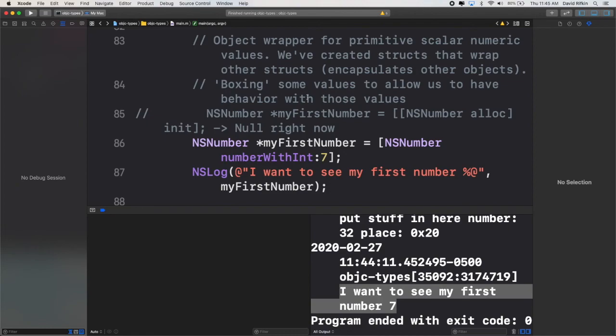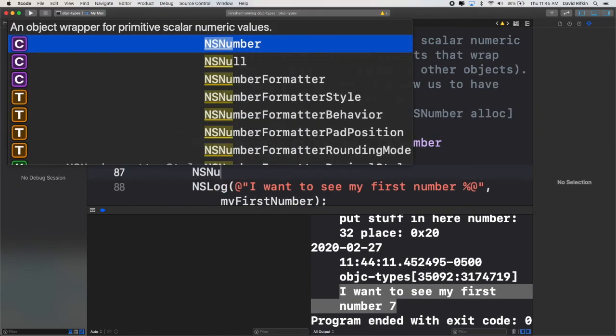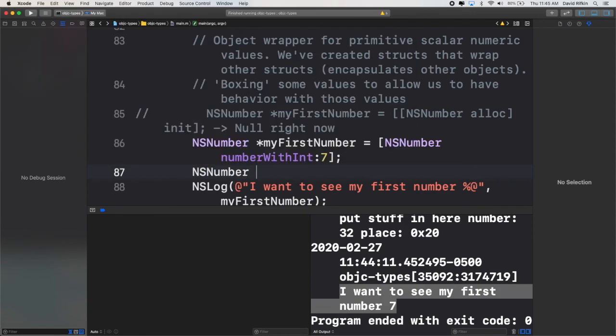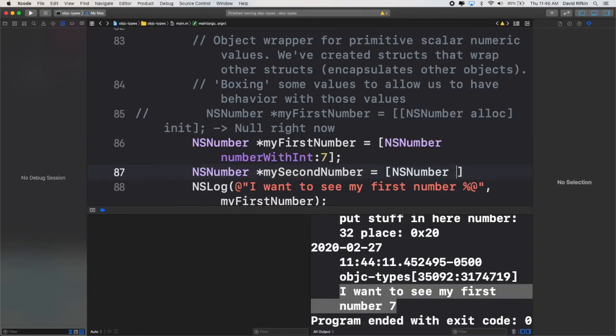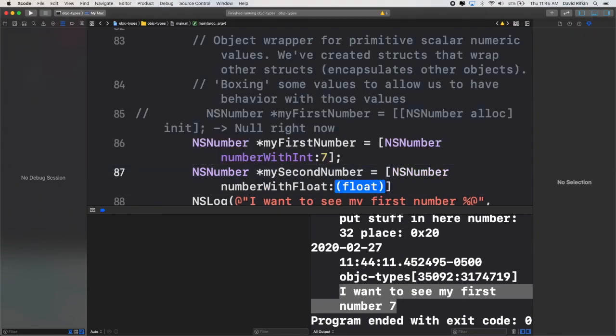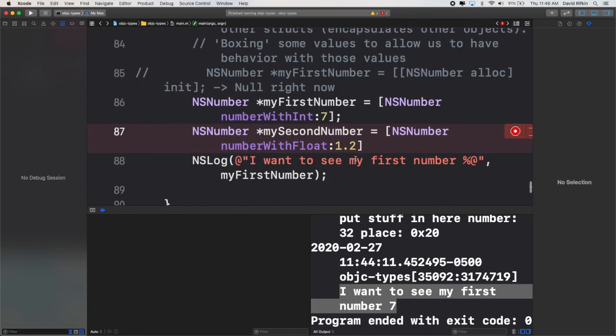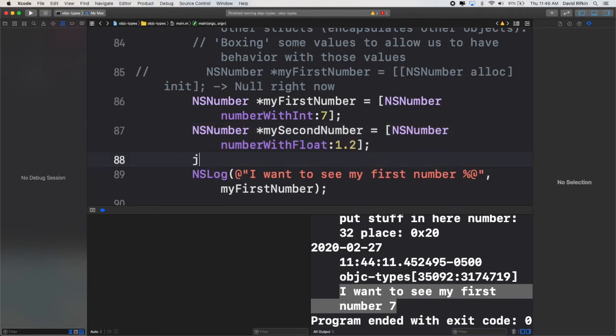All right, let's make some more numbers. Gotta make this whole NSNumber thing. My second number is an object of type NSNumber, which is going to be, I don't know, I want to make it a float. Okay. So I've got a number, float. Oh man, I need a semicolon. Great. I can make another NSNumber.